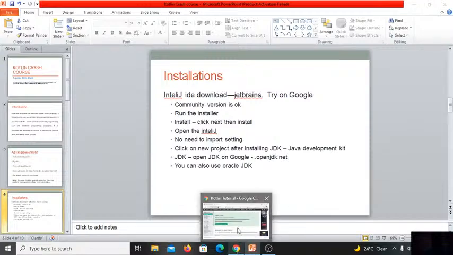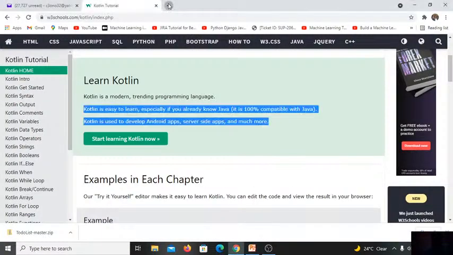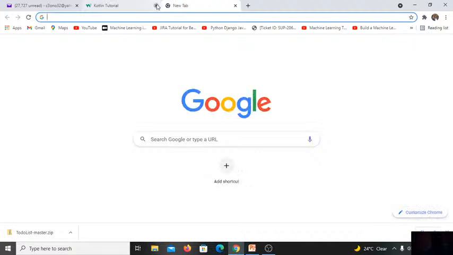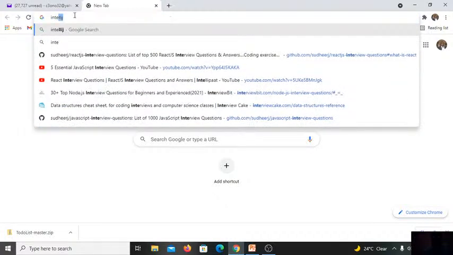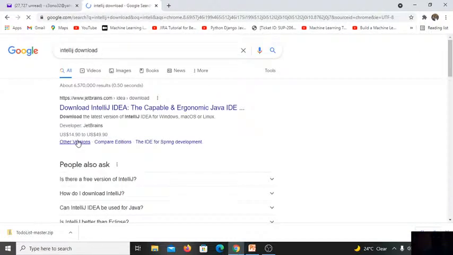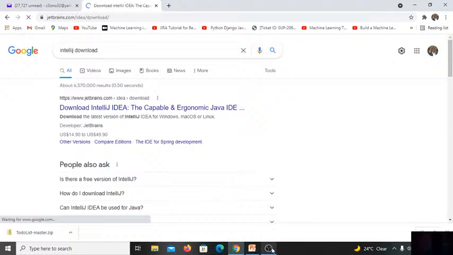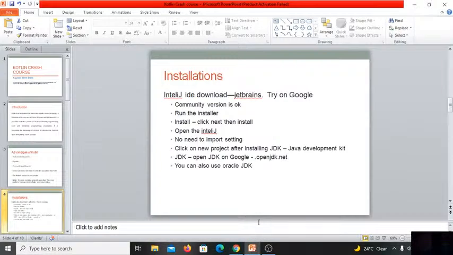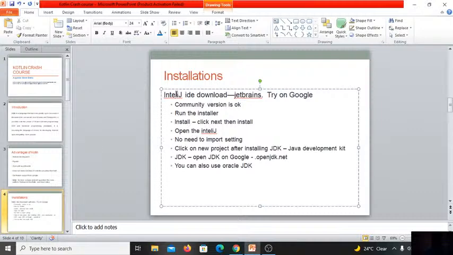So I'm going to get to the internet now, and I'm going to search for IntelliJ. Okay, even as you're typing, you can see it, IntelliJ download. You can see it here, JetBrains.org IDE download. So I'm going to click here. So let's run this installation. Okay, that's the first thing, please. I'm gonna make sure this is double up.